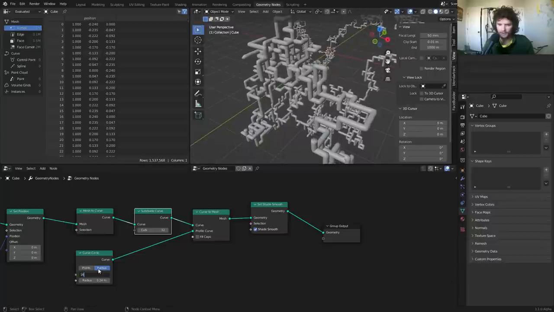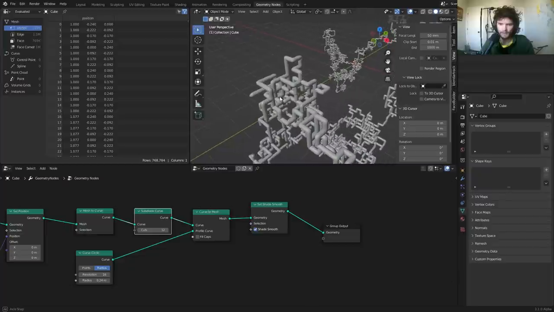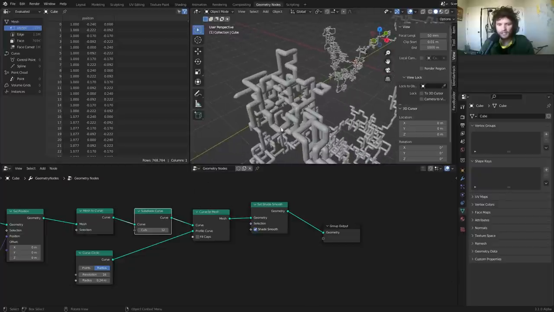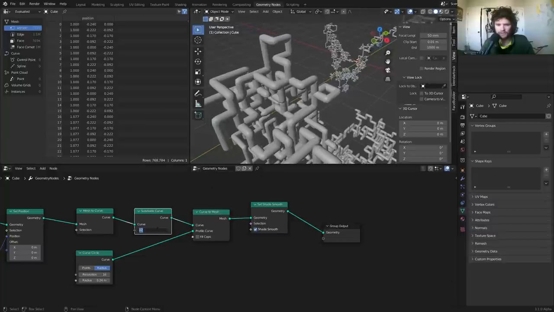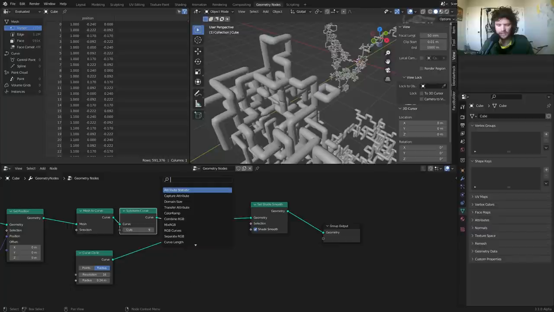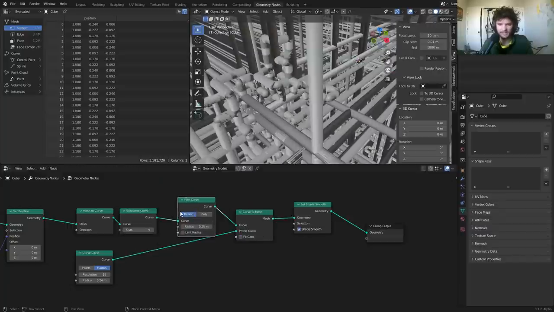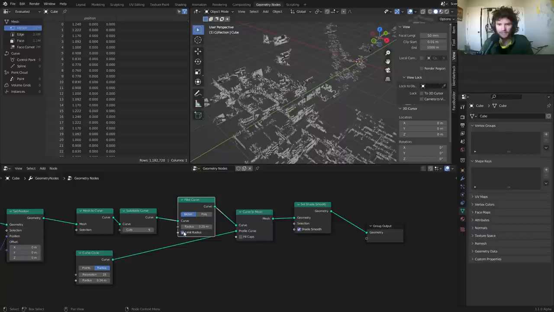I'm going to bring down our divisions. And yeah, so our subdivide curve is basically adding 12 points between every decision that's being made, I believe. And that's just making these corners a bit softer. So maybe we could bring this down. And in addition to this, now we do a fillet curve. Let's try it. That's kind of like the beveling if we limit radius.